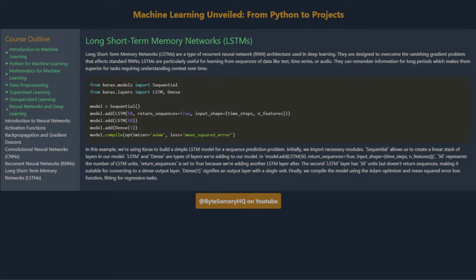In model.add(LSTM(50, return_sequences=True, input_shape=(time_steps, n_features))), 50 represents the number of LSTM units. return_sequences is set to True because we're adding another LSTM layer after. The second LSTM layer has 50 units but doesn't return sequences, making it suitable for connecting to a dense output layer. Dense(1) signifies an output layer with a single unit.